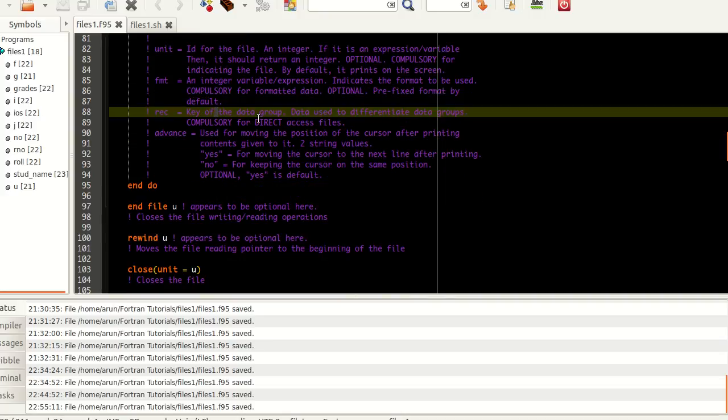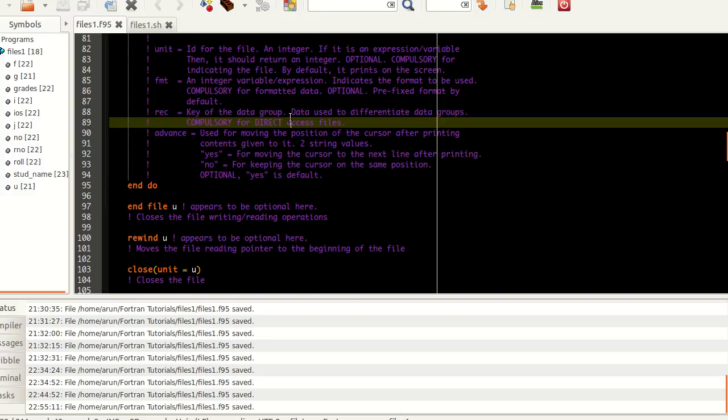And then rec is used for indicating the key, the record number of a data group. This is especially for differentiating data groups in direct access files. This is not at all required for sequential files, but it's important for direct access files.